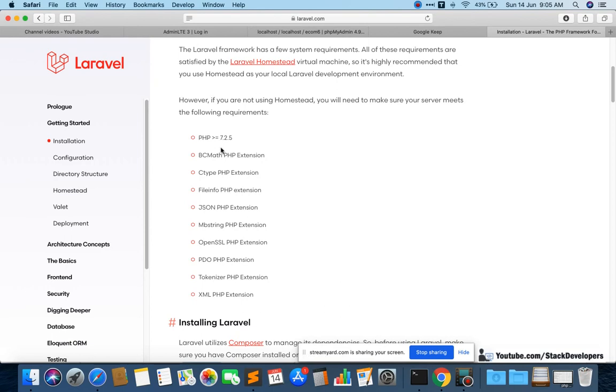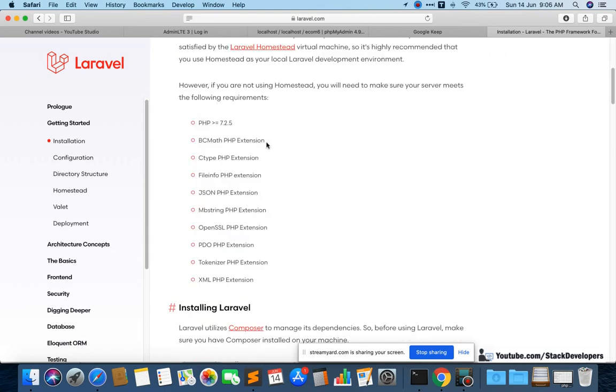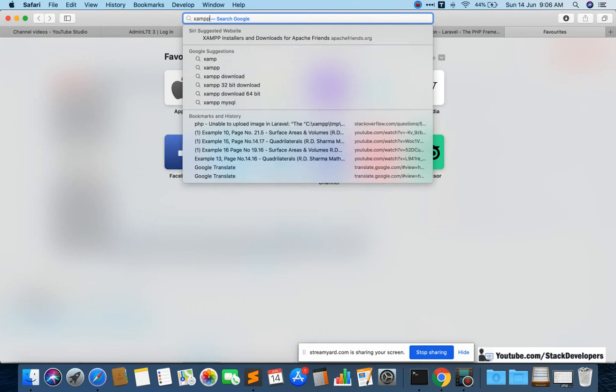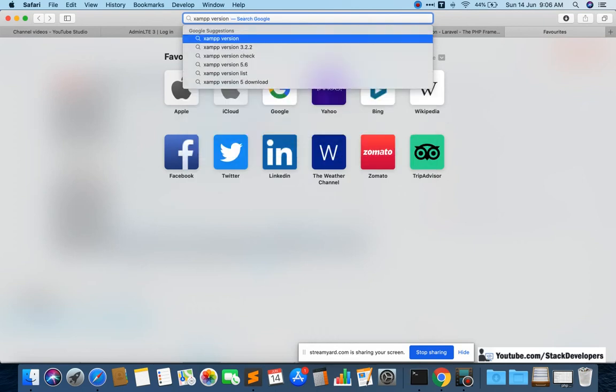See, PHP is the main concern for us. It must be at least 7.2.5 to install Laravel 6 or even Laravel 7. For that we have installed the XAMPP server. You need to install an Apache server, and we have installed the XAMPP server for our Laravel, where the version must be at least 7.2.5.